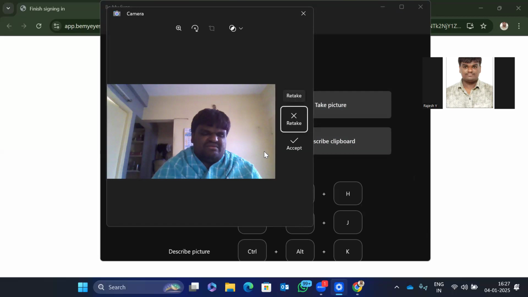Retake button. Retake button is there. If you want to take it again, you can use this retake button. Again, I'm pressing tab from here. Accept button. So I'm pressing enter on the accept button. Let's see how the Be My Eyes will describe myself.